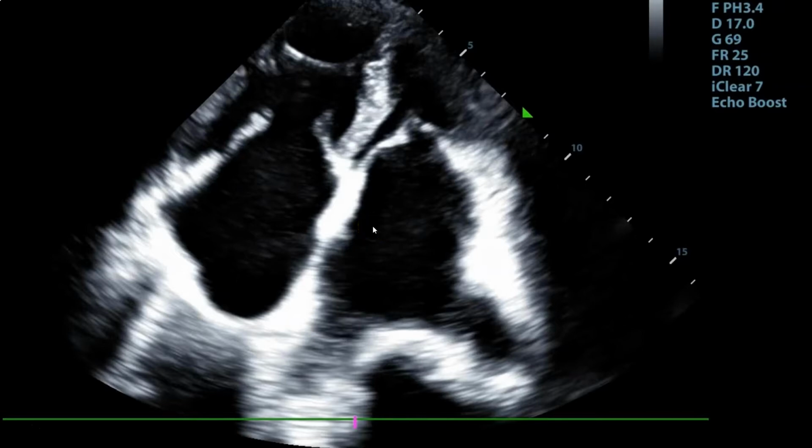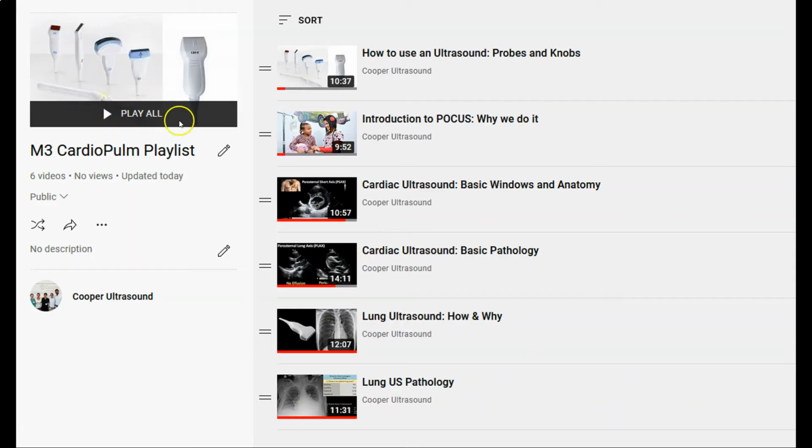So the next part of the playlist is this. You essentially see how to use an ultrasound with probes and knobs, and specifically what probe does what, the basic physics behind it, the philosophical underpinnings of why we use point-of-care ultrasound at all, and then a walkthrough of cardiac anatomy and the windows, and cardiac pathology, and then lung anatomy and lung pathology. That should make you relatively functional with regards to how to do point-of-care ultrasound.